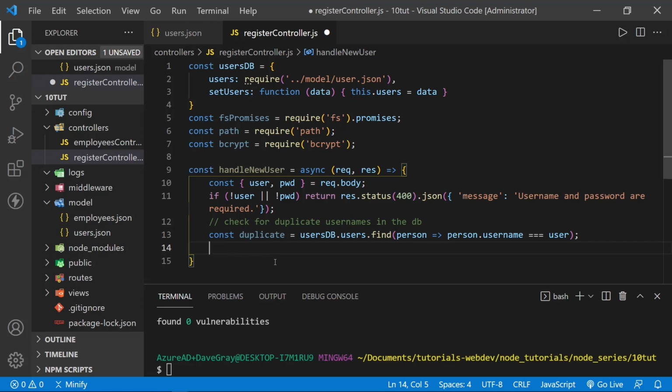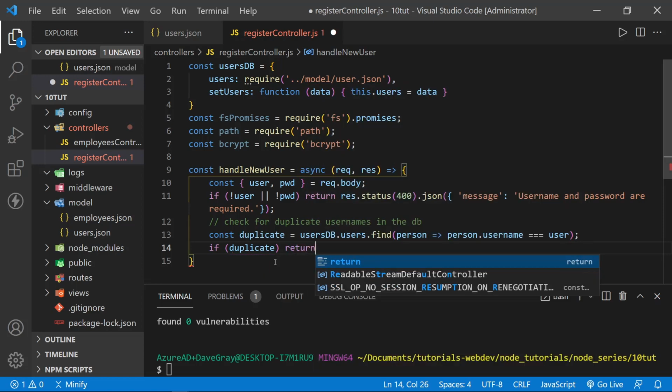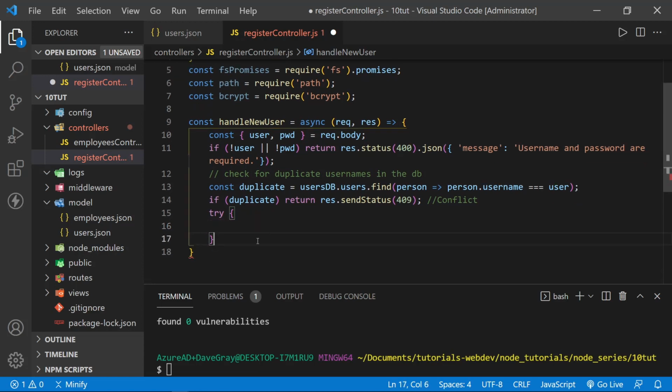And then we can say, if we have a duplicate, then we want to return a response. It's response.sendStatus, and it's 409. And that is a conflict, is what that HTTP status code stands for. But if not, we're going to start a try catch now. So here's our try, and of course we have a catch afterwards where we would catch an error.